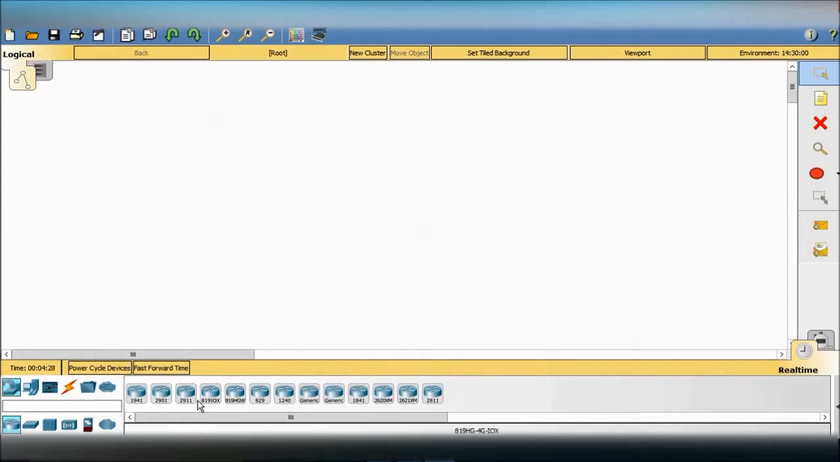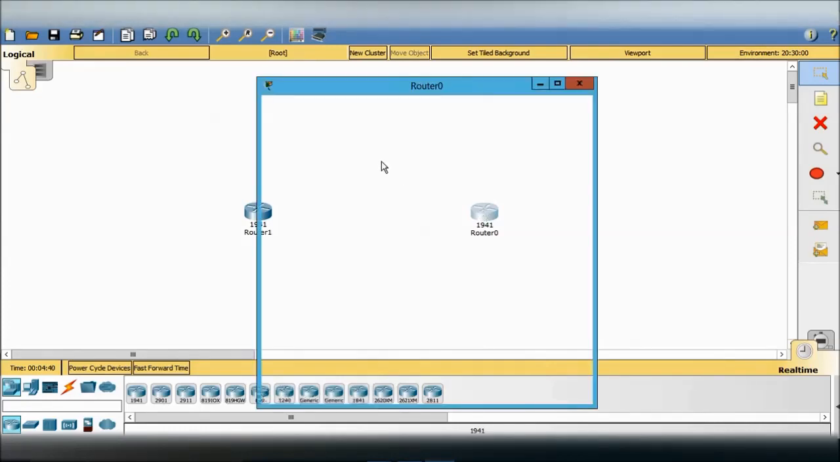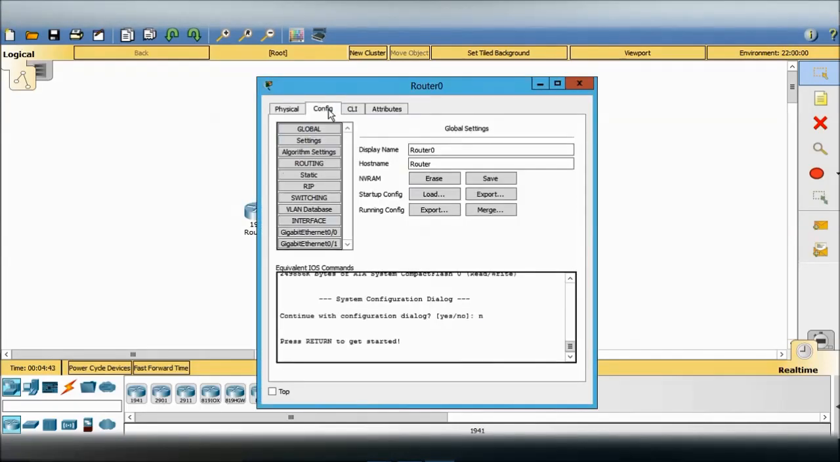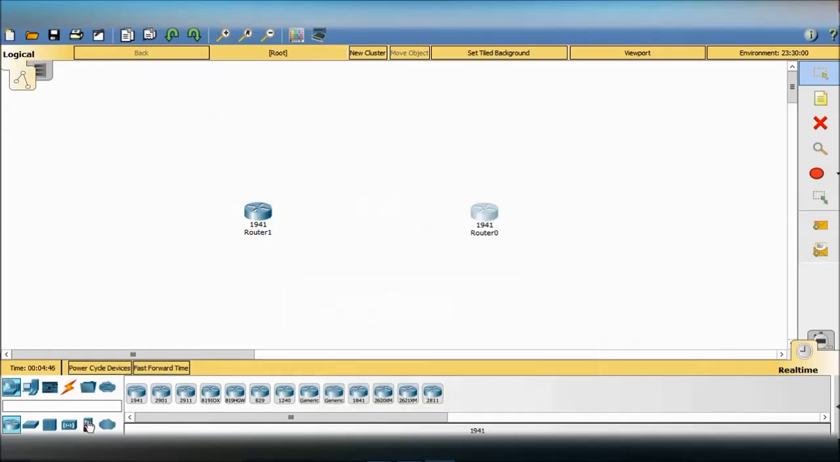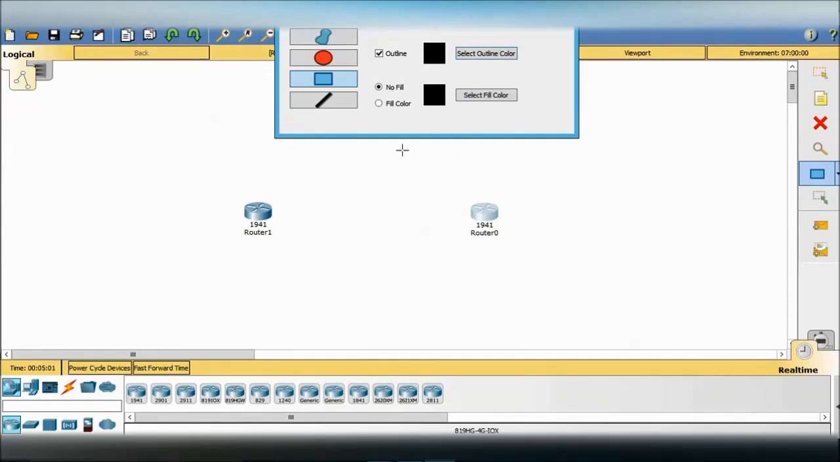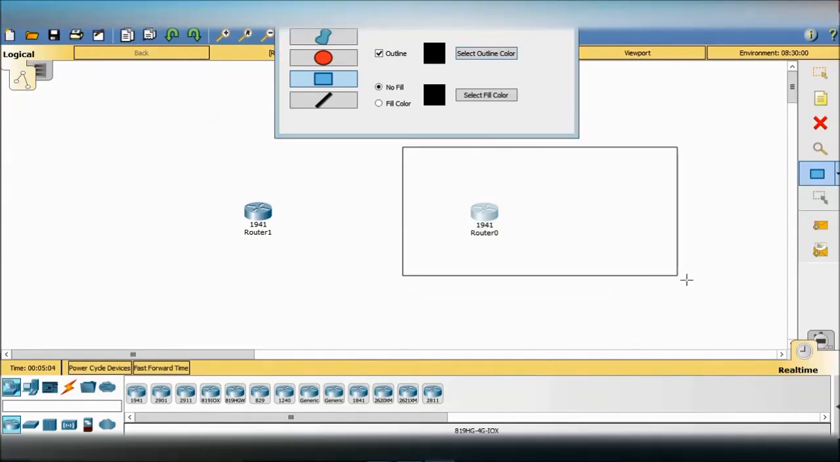So let's take a router. For two networks, I'll keep two routers here. Let's configure. Just drag and drop the devices. As you can see on the screen, there are two routers, router 0 and router 1, and there are drawing tools here, and there is something called draw rectangle which will allow you to draw a rectangle. So let's draw.